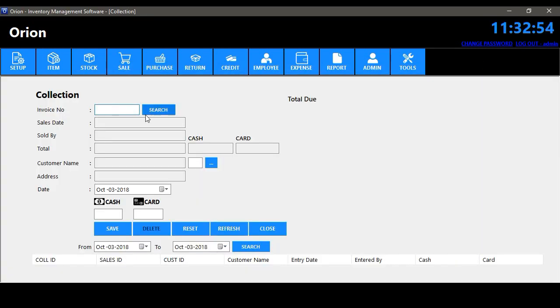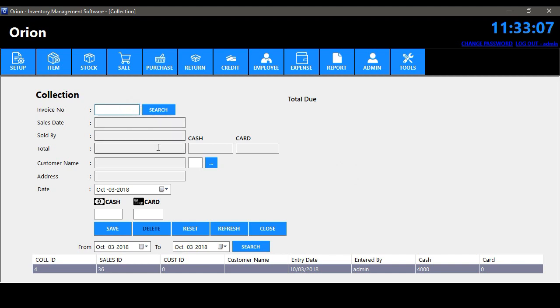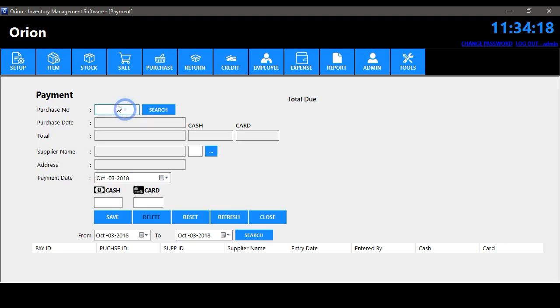To collect due amount, enter the invoice number. All due amount will appear. To make the collection, enter amount and press the Save button. You can make the collection according to the customer's ID. In the same process, you are able to pay arrears.